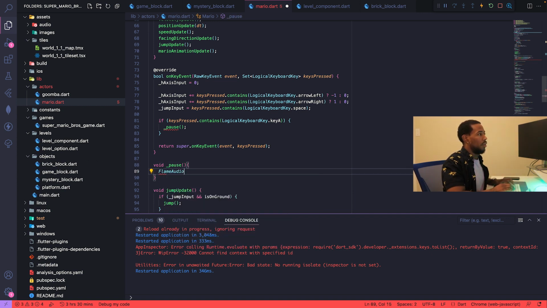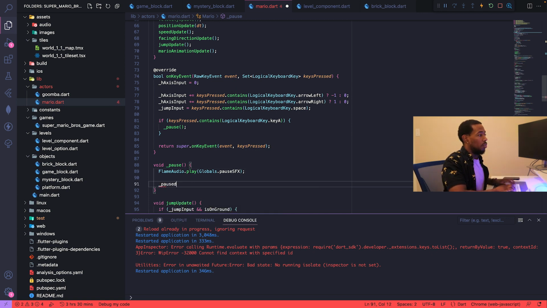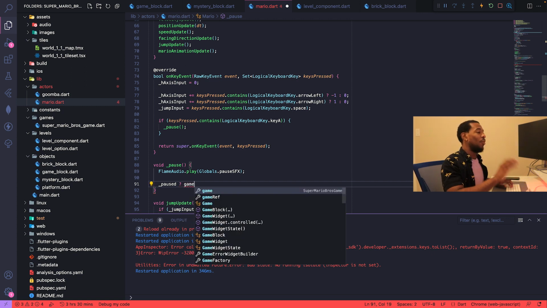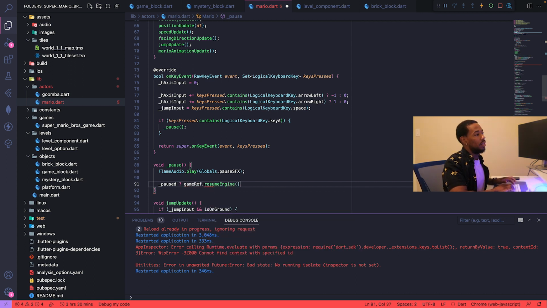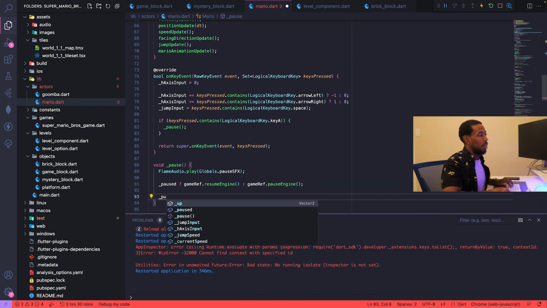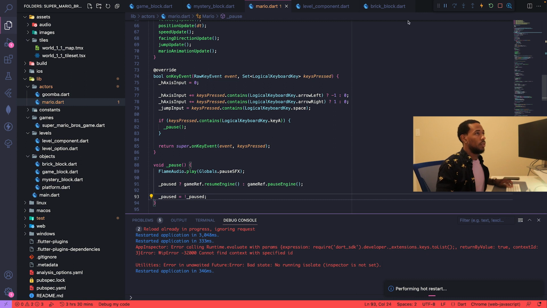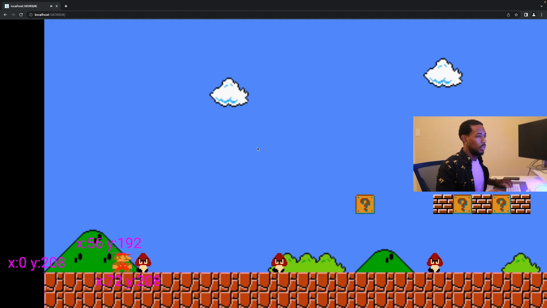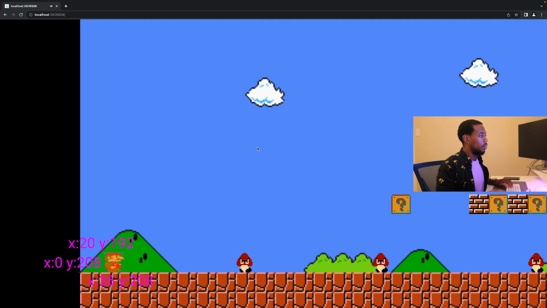Essentially, first we're going to play flame audio dot play globals dot pause sound effect. Then if paused, that means it's currently paused right now. What we want to do is resume the engine. So we'll call gameref dot resume engine. And if it's not paused, that means we want to pause the game. So gameref dot pause engine. And then we will set pause equal to its inverse, just like that. So now let's see what happens. We refresh this. If we hit the A key, pause the game, hit the A key again, game resume.